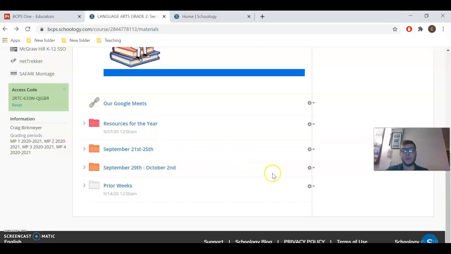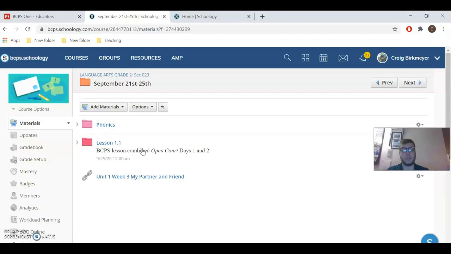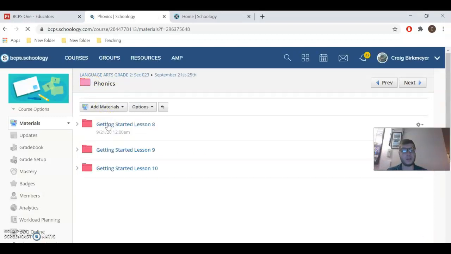And then the week. So since it's the 21st, you're going to be clicking on September 21st. It might be the 23rd, so you'll still click in the same folder. And usually you'll see a few different things, but phonics is always just going to be pink. Like, I'm going to try and keep the colors the same as possible. Monthly folder or weekly folders, orange. Phonics, pink. Click on pink phonics. Like, for example, we just did lesson 8 today.